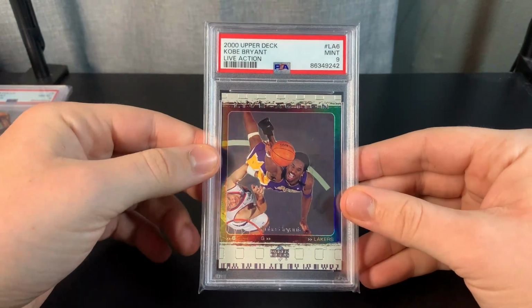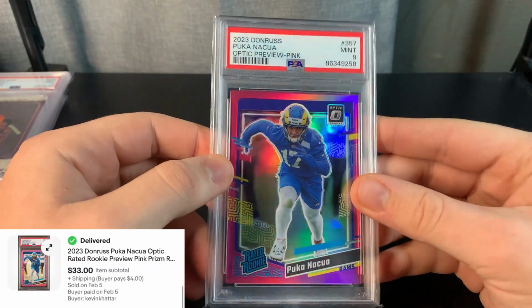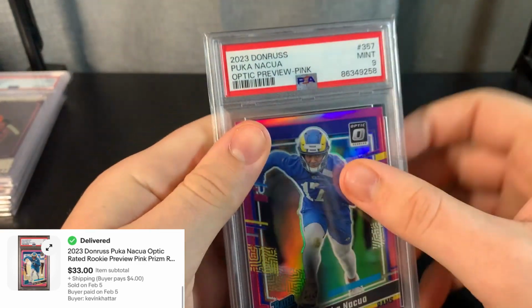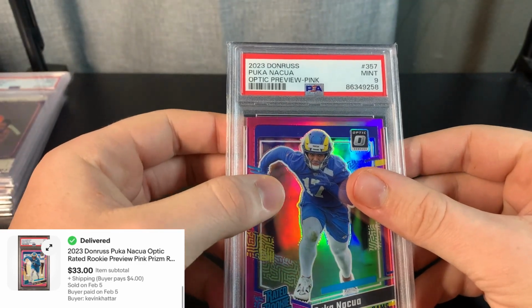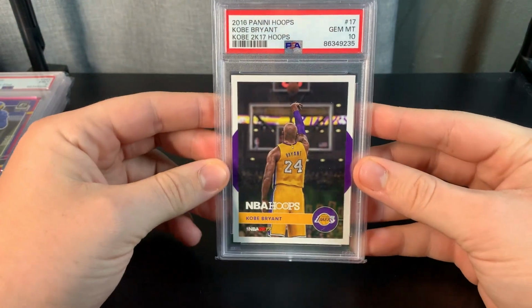Nine on this Kobe live action. And the last non-gem was this Puka Nacua pink optic preview, nine. A little bit off-center on the back, and I think there was one surface dimple somewhere in there. But the rest of these are gonna be 10s, so we'll start with the Kobe and Jordan 10s.